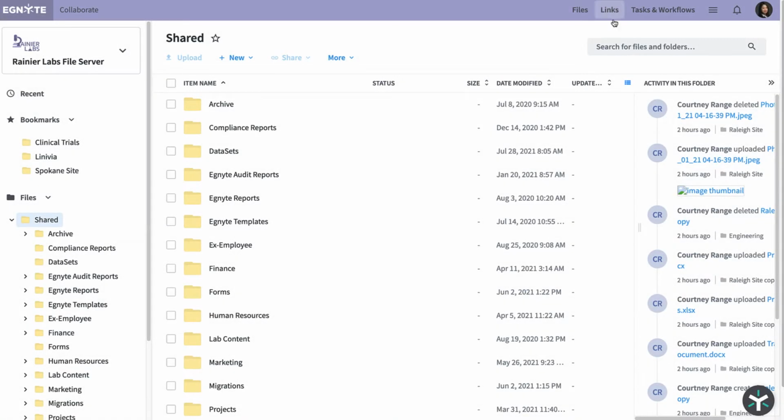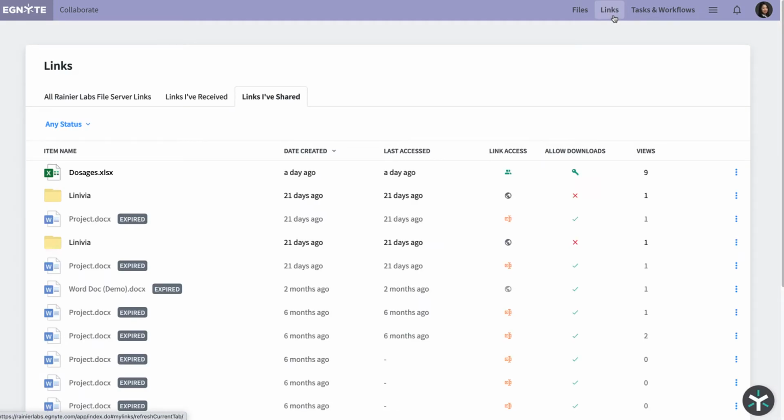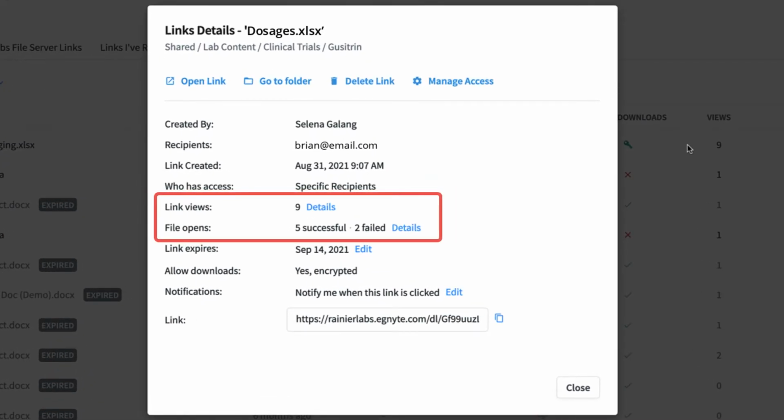At any time, you can revoke access before the expiration date and track the link views and file opens under the link's details in the My Links tab. Maintain control of your shared content with Egnyte Secure Delivery.